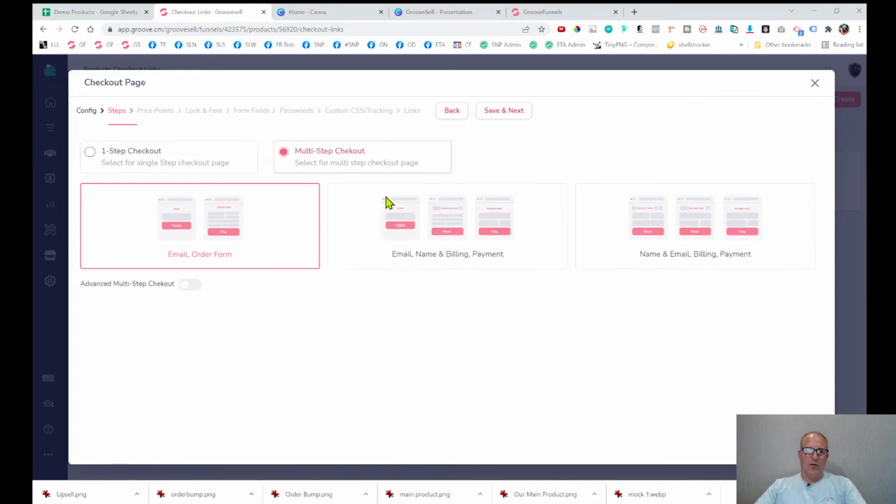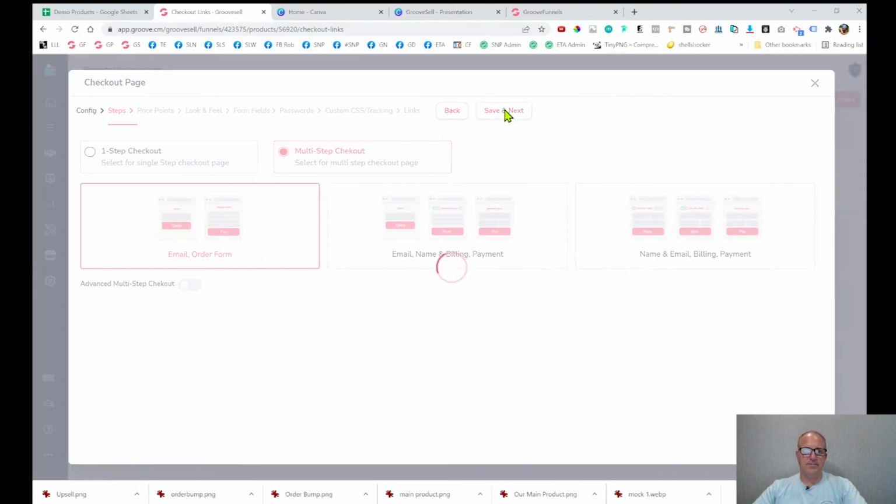A multi-step form usually converts better. I generally like to do a two-step form where I have the email and then the order form. And the reason why is because the email is the first thing they're going to enter in there. If they enter that in and then don't complete it, I now have their email address where I can go back and market it to them. So I always use at least a two-step order form. I've used the three before. I don't think it converts as well. The two-step usually does pretty well. So go ahead and do that one. We're going to do save and next.